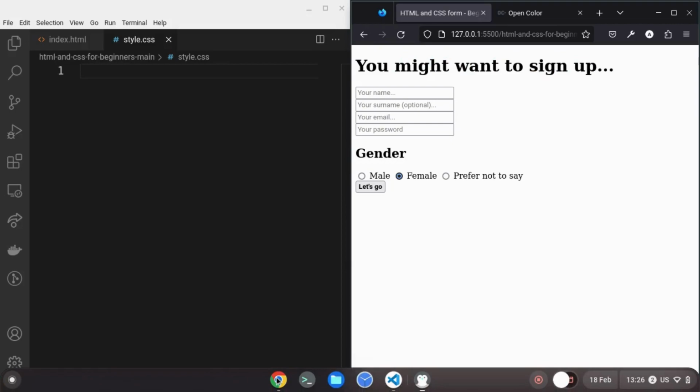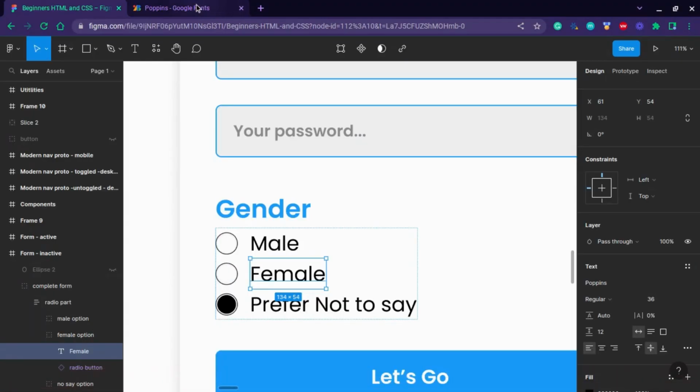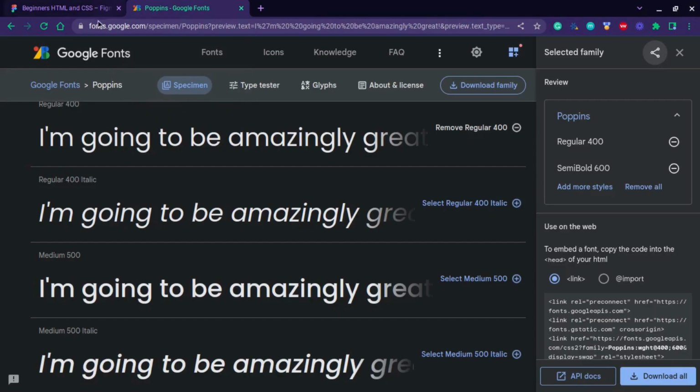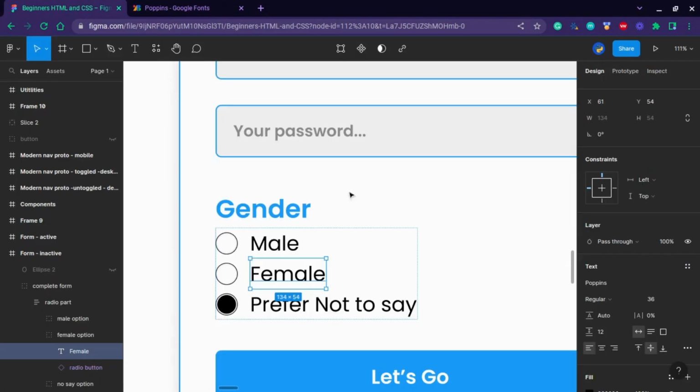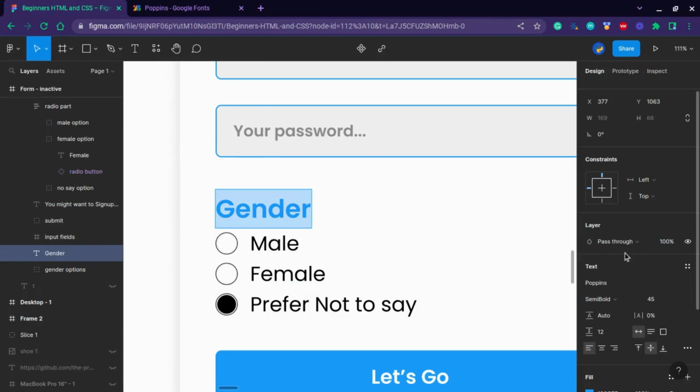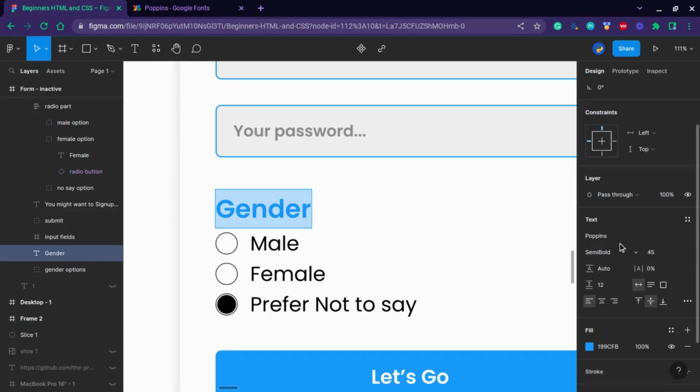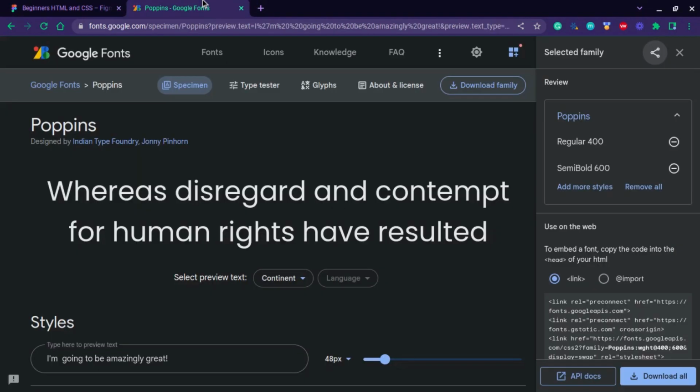So another way of doing it is to go to Google Fonts. I'll put a link in the description so you can check it out. The font we use for the design here is Poppins. So if I come here and go over here, you can see that it's Poppins. Awesome, so I've selected Poppins already.